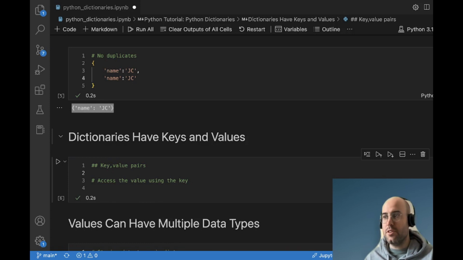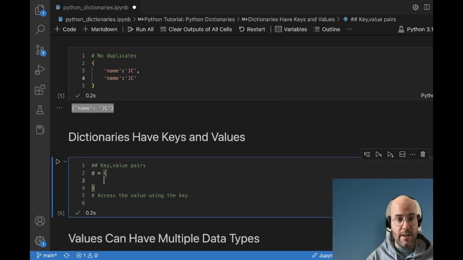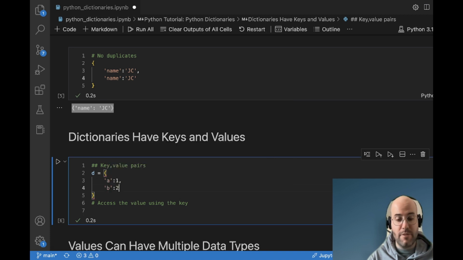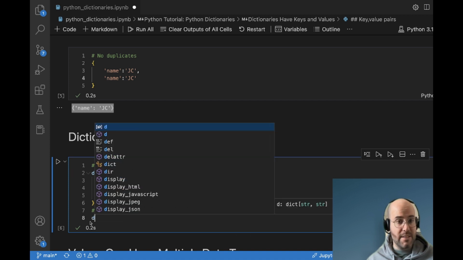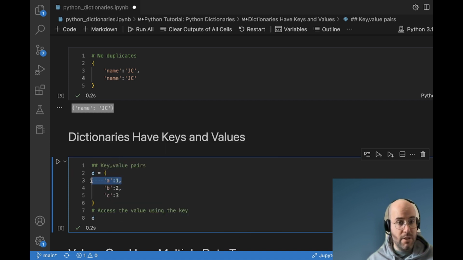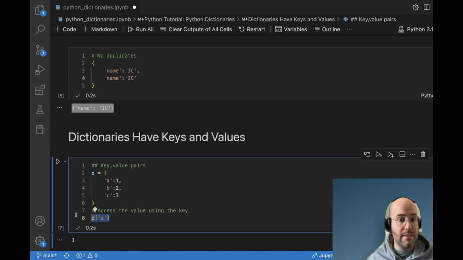As we quickly mentioned earlier, dictionaries have keys and values. So if you create a new dictionary, you can say key, colon, value, comma, key, colon, value, comma, key, colon, value. You don't end with a comma when you create your dictionary. And when you want to access a specific item within your dictionary, you can select it using the key. So here I can use this to access the value of the key.